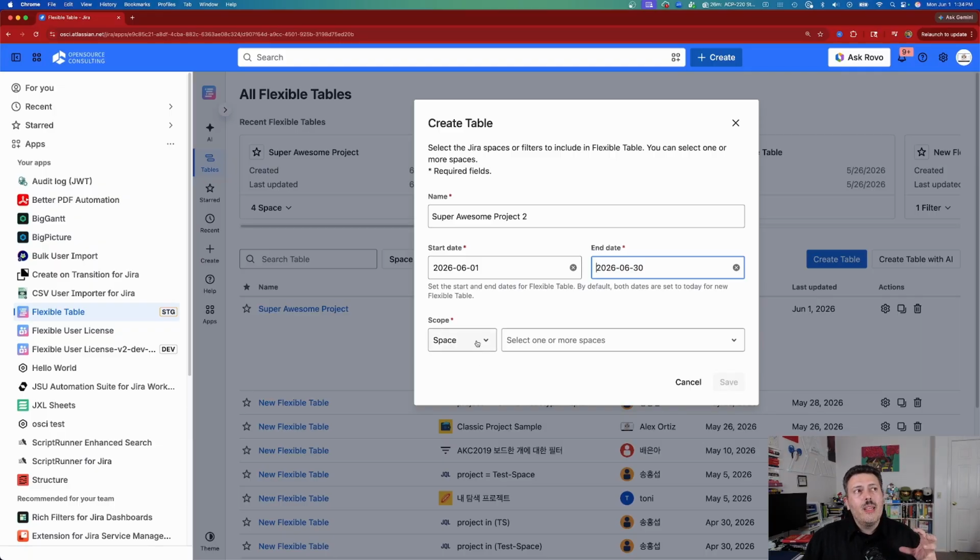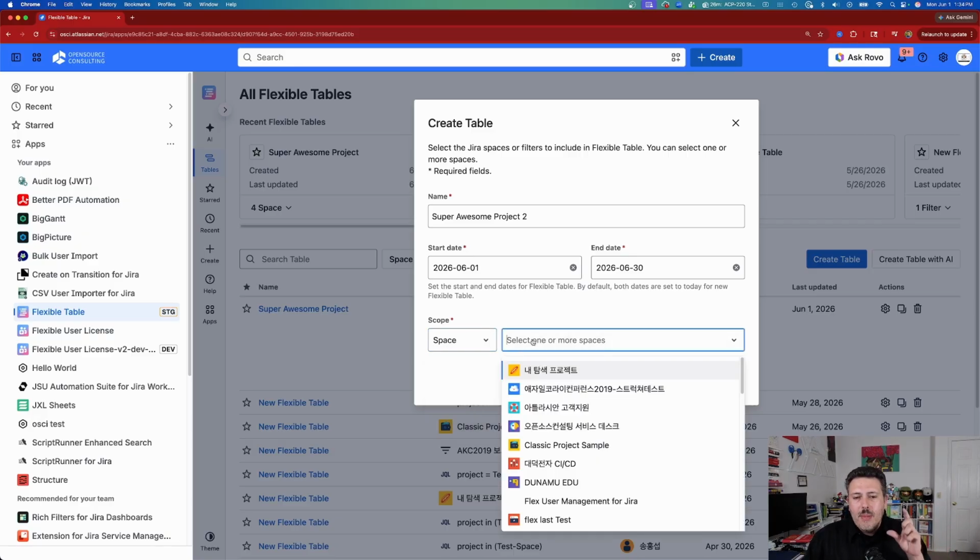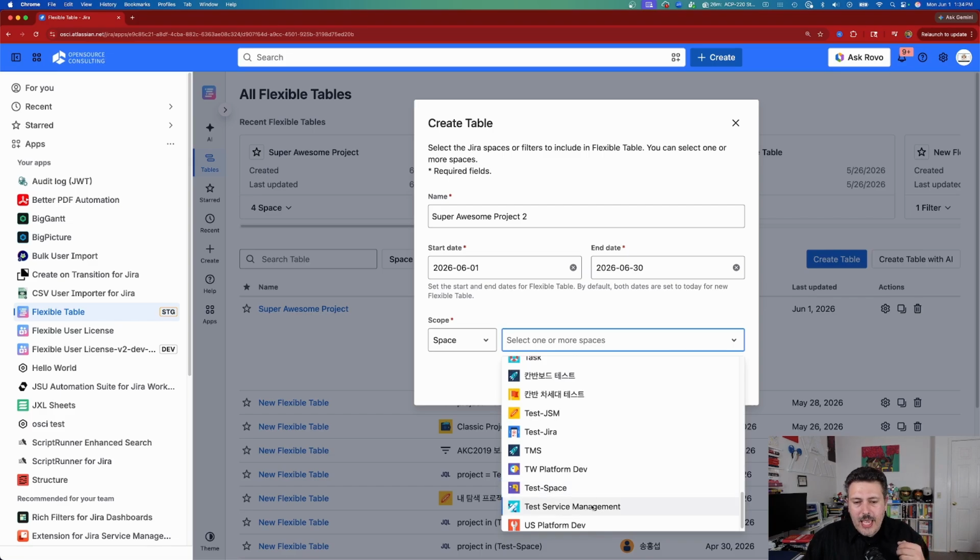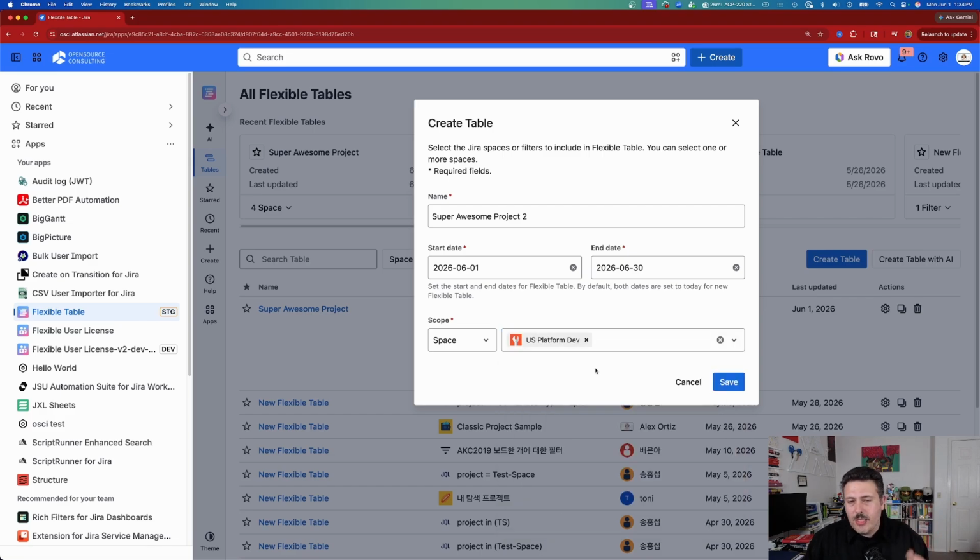So these are going to be the spaces that are going to contain the work items that you want to track as a project manager. Now you can keep things simple, right? You can do either space, filter, or JQL, but to keep things simple, you just simply come over and find a space that has data. And so this is one.